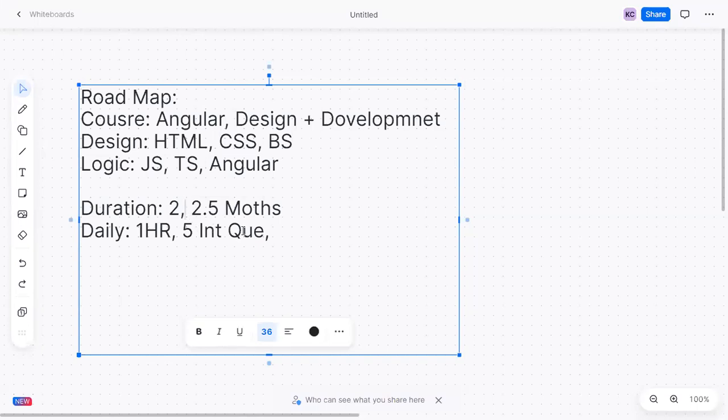Daily 1 hour, followed by 5 interview questions. Next, 2 or 3 labs. Daily you are going to get 2 to 3 labs. I want every day you to post the lab. A separate website is there to post the lab. Where you are going to find the content, that is a separate, public website. There is a private website. There you are going to post the lab.